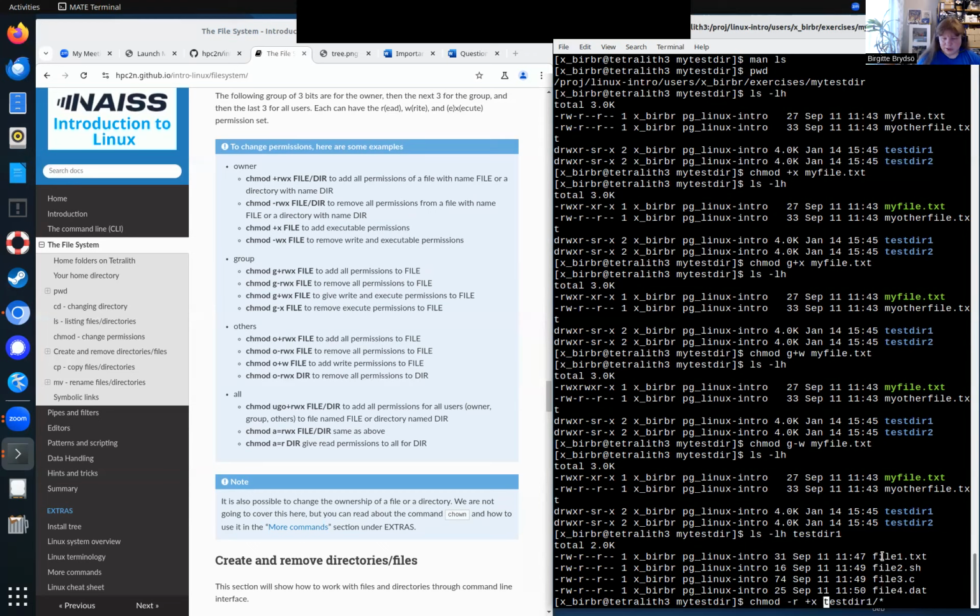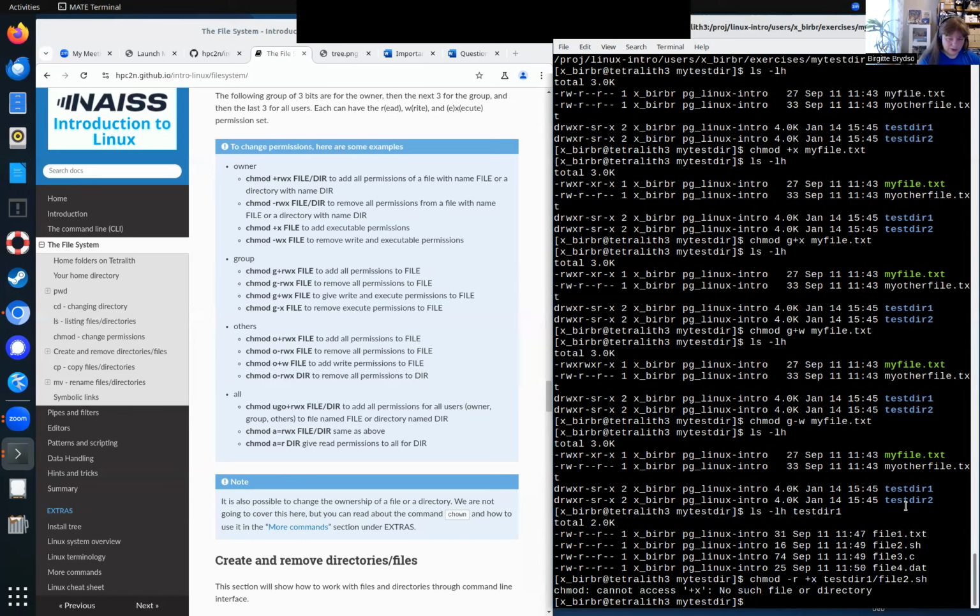And looking at the files, I see there's actually only one of them I maybe want to make executable. So I will change that one, file2, like that. And then it says cannot access +x, because I put it in the wrong place. It is important, the order.